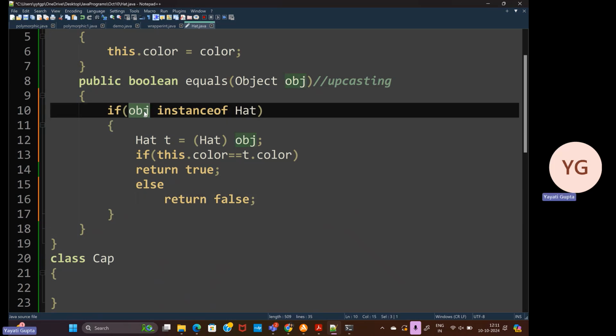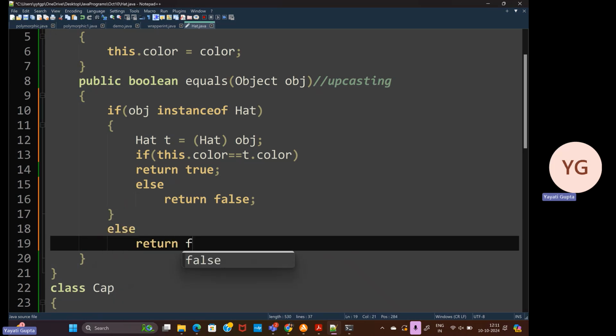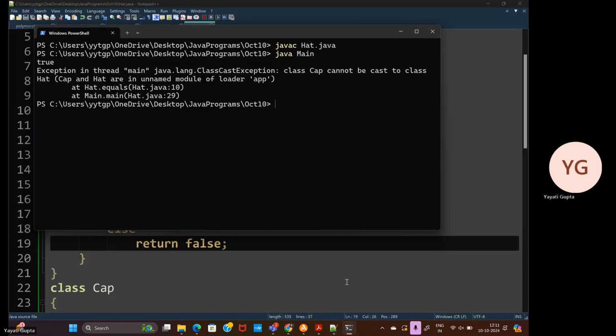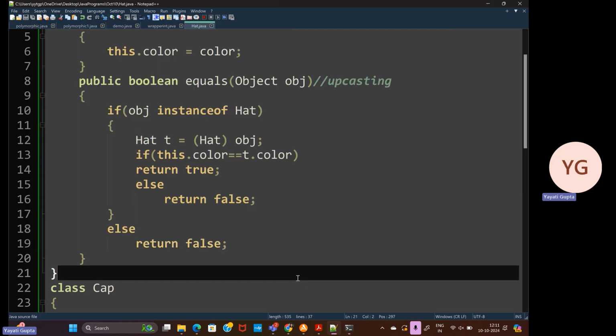If you are passing any other kind of obj, then you can simply return false, because these are of two different classes. How can they be equal? If you want, you can define a functionality where you have a way to check between the objects of different classes also whether they are equal or not. It's totally up to you how you want to define this function equals. Right? So now it says false.